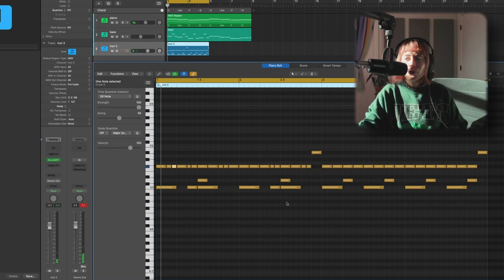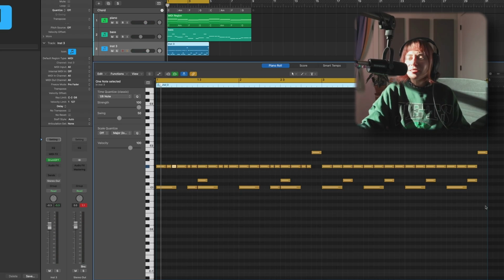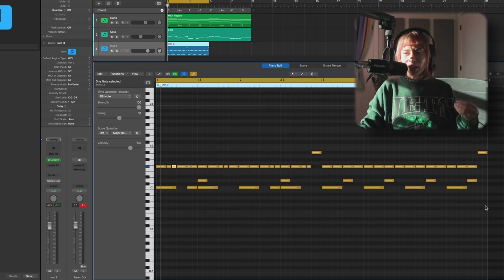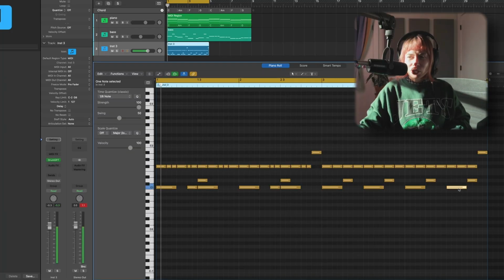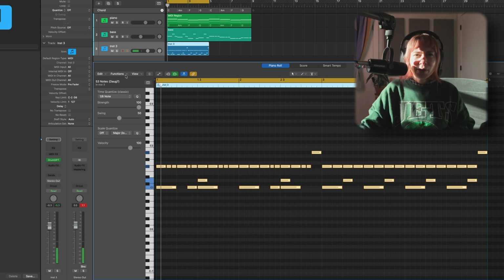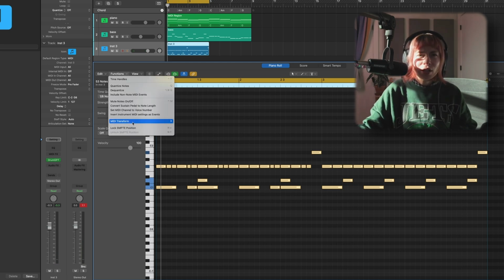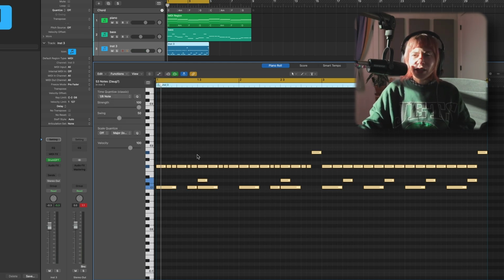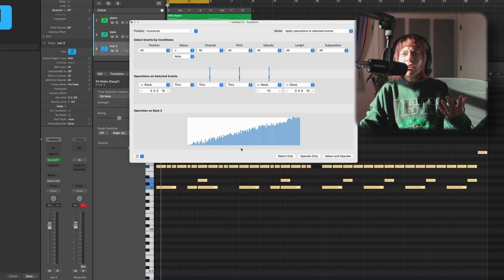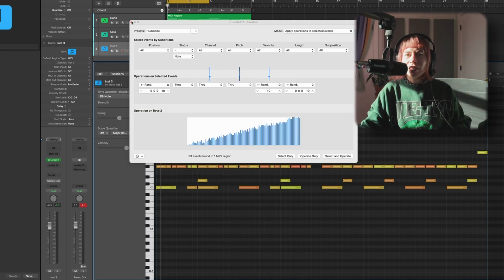Another thing that you really want to do is add some variation to the velocity and even the quantize. A human drummer would never play everything at the exact perfect time and the exact velocity. So what I'm going to do is press Command A and go over to Functions, MIDI Transform, and then do Humanize. And this is going to slightly vary the quantize and the velocity. So check it out. Now we can see it.